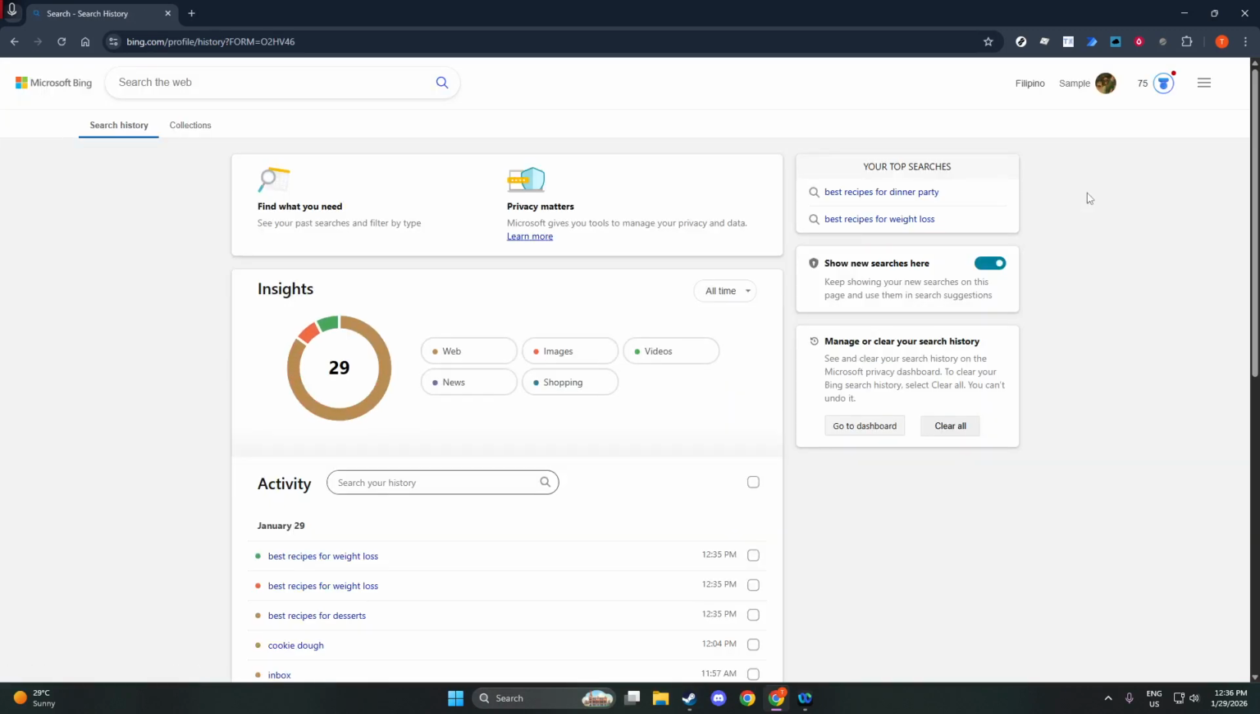On the search history page, you'll see a list of your past searches. This page is organized to help you understand what's been recorded under your account, and it's the place where clearing happens. Take a quick look if you want to confirm you're viewing the correct account and the expected entries.